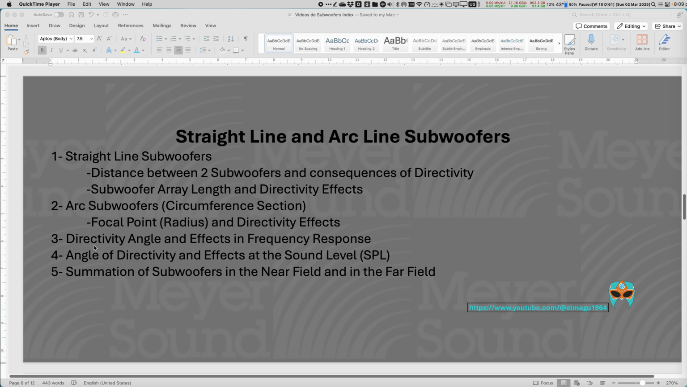Then we will explain the directivity angle and the effects on the frequency response. In other words, the more we change from a straight line to an arc of subwoofers with a very short radius, the more dramatic changes we will have in the frequency response.